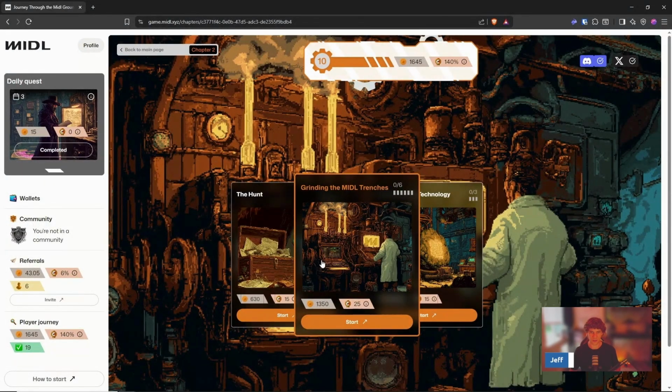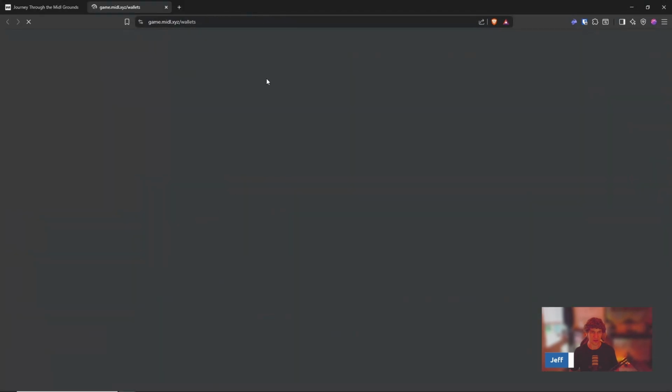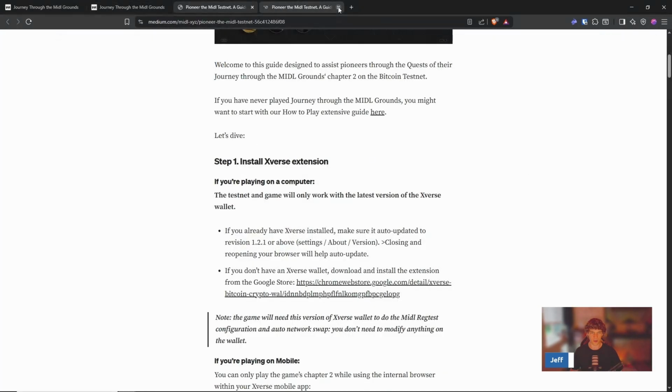So, grinding the Midl trenches. We're going to start with this one. Now we will create and attach an Xverse wallet on Bitcoin regtest to your account. So set up your testnet wallet. Connect, how to create a regtest. Okay, connect Xverse. Oh, it's the same one.